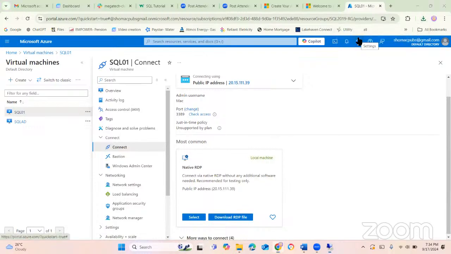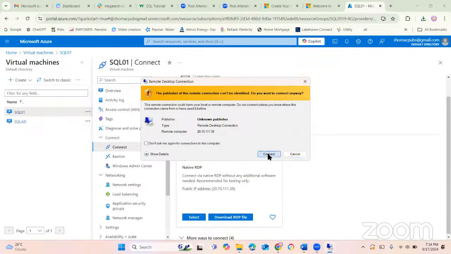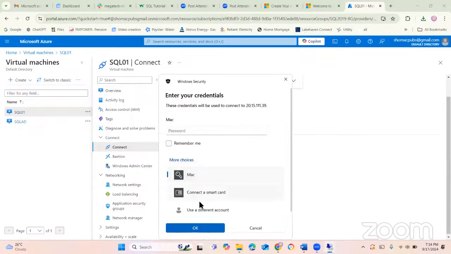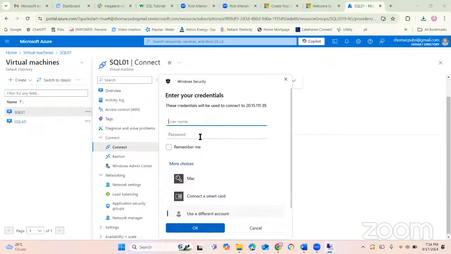Connect. Yes, click on connect again. Then say more choices, more choices. If you connect to it that way, you're connecting to your computer. Use a different account, good. Then you put your Mac and you put your name. And you say, okay.